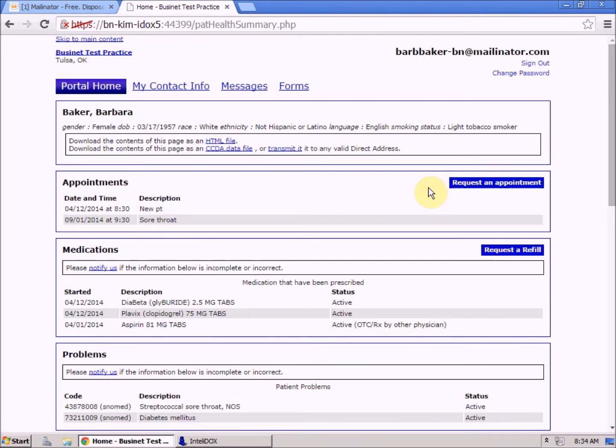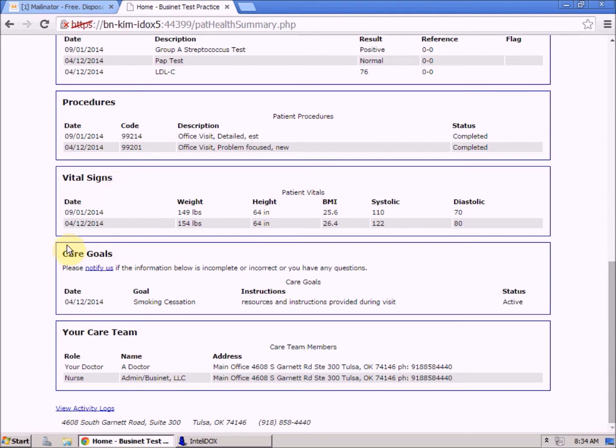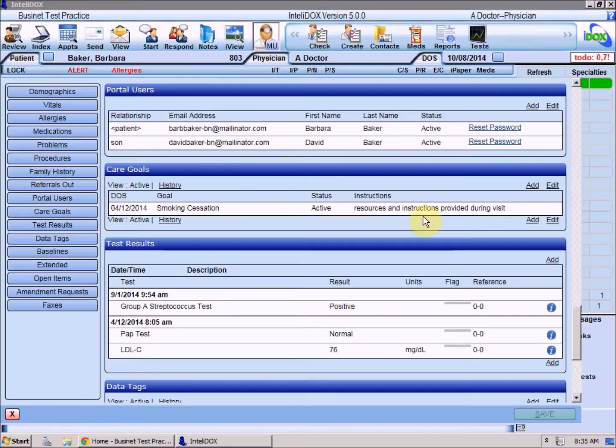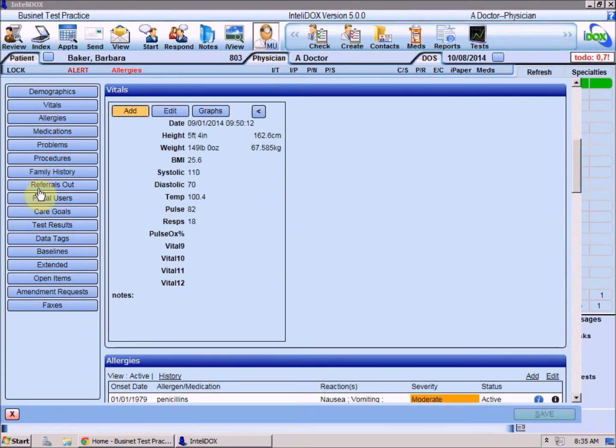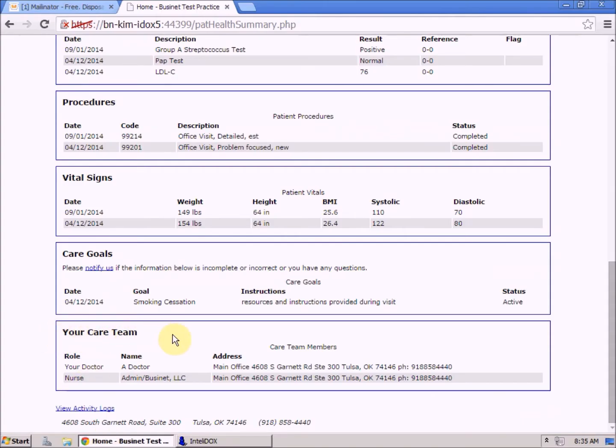Further down on the portal homepage, you'll see some new sections. The Vital Signs and Care Goals sections display the same information that you'll see on those sections of the patient summary screen in InteliDOX. The Your Care Team section shows the patient's primary doctor, as well as other InteliDOX users who have made changes to the patient's record.